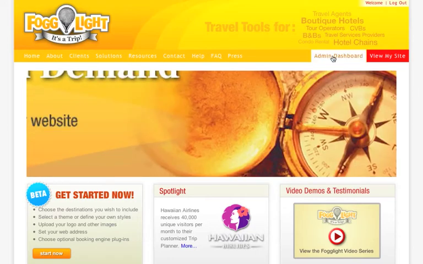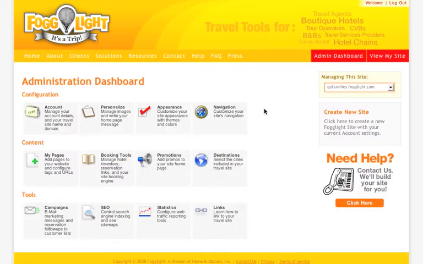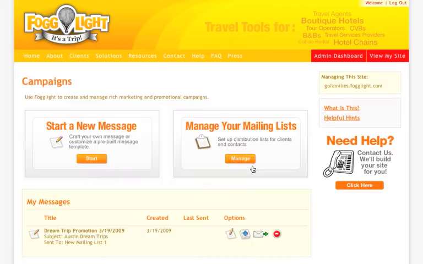We're going to go to the admin dashboard, which is available to us now that we've created our site. All of the settings that were made during the wizard process can be changed very easily here within the dashboard. And we do have some advanced features, such as email marketing. This feature allows the Go Families proprietor and owner to send out nicely crafted email messages to their client lists, which draw from the content of the Fogglight system.